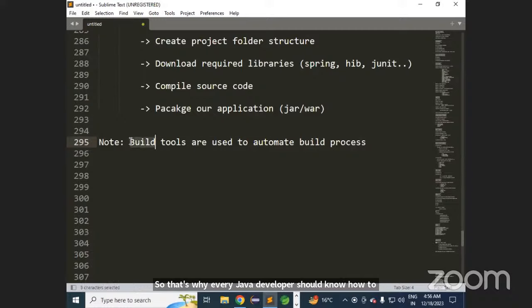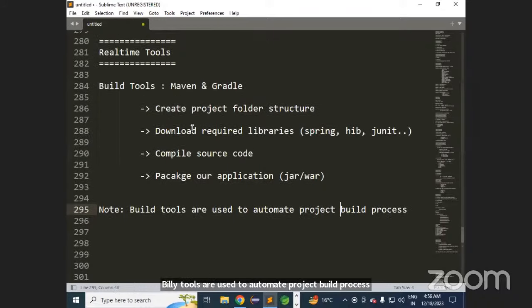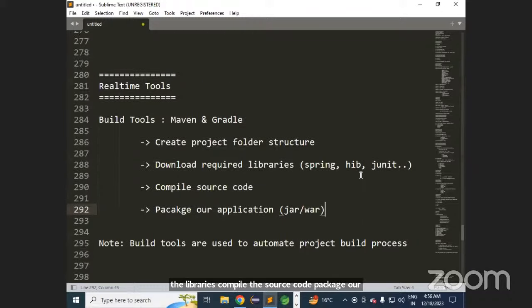What is the main purpose of build tools? Build tools are used to automate the project build process. What is the meaning of a project build process? Download the libraries, compile the source code, package our application as a jar file or war file. What build tools are famous in the Java community? Maven and Gradle. Maven is only for Java projects. Gradle supports Java plus other languages also.